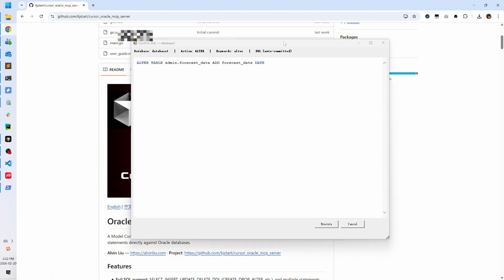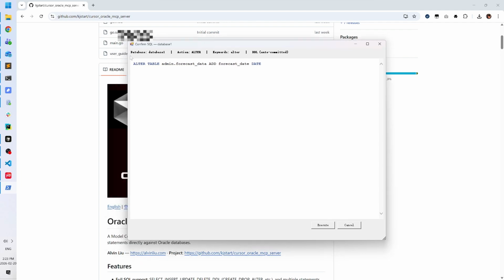You see, the pop-up is coming up, even though it's running in the backend. When our MCP tools detect it trying to modify the database, you see the pop-up review window to show what database it wants to change, and the action is alter. The keyword hit is alter, right? And this is a DDL auto-commit command, so it requires the user to approve. Then I just let it go.